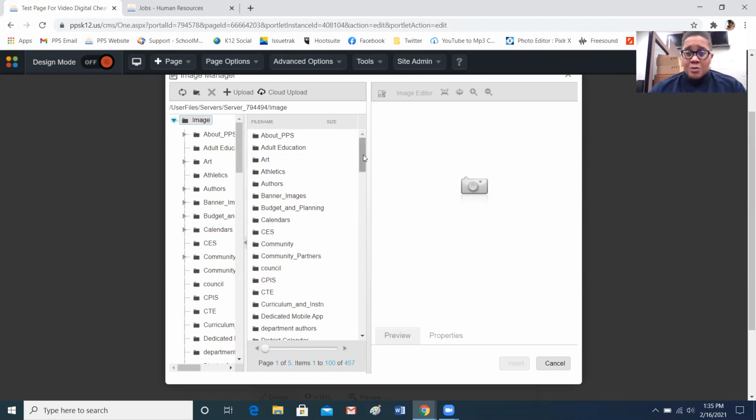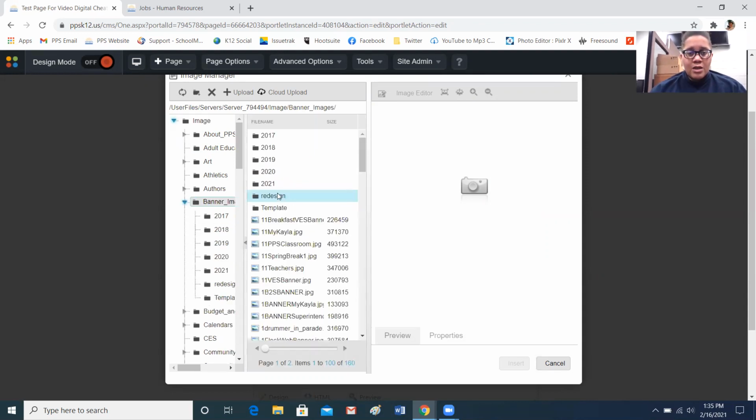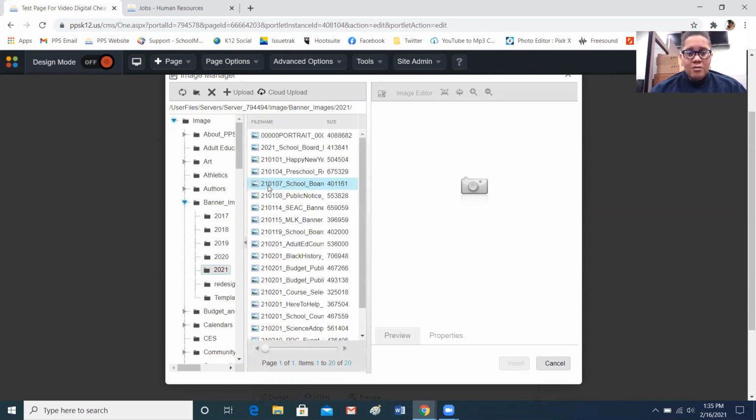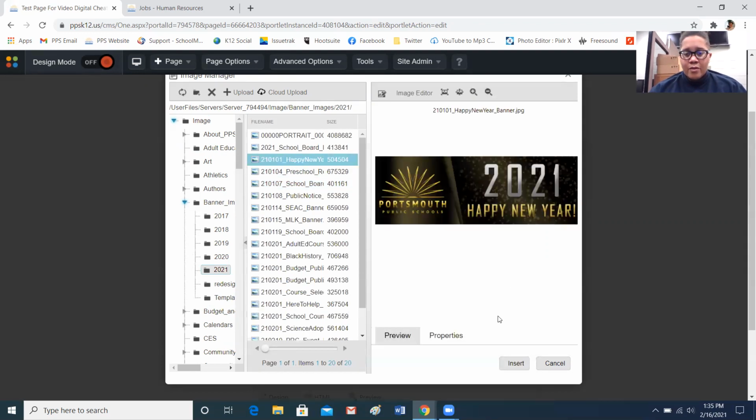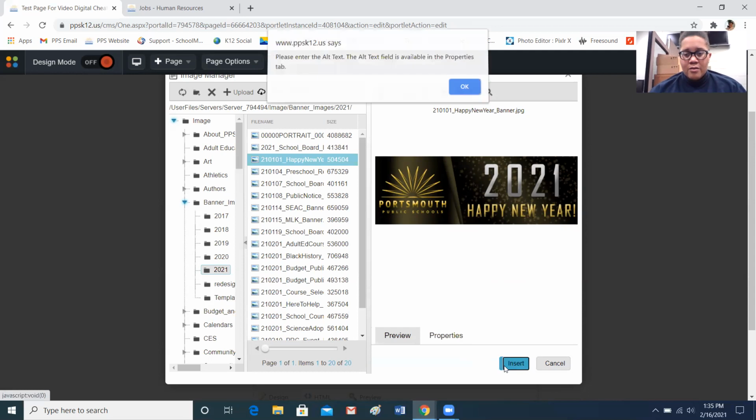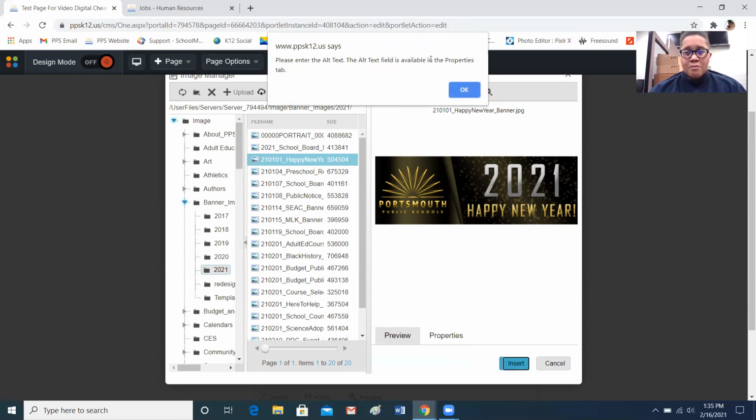So it's just like File Explorer, but not to be confused with the File Explorer on your actual local device that you're editing from. I'm going to go to banner images just because I use that one all the time. Let's go to 2021. Happy New Year. I'm going to hit insert and I get this message to pop up.